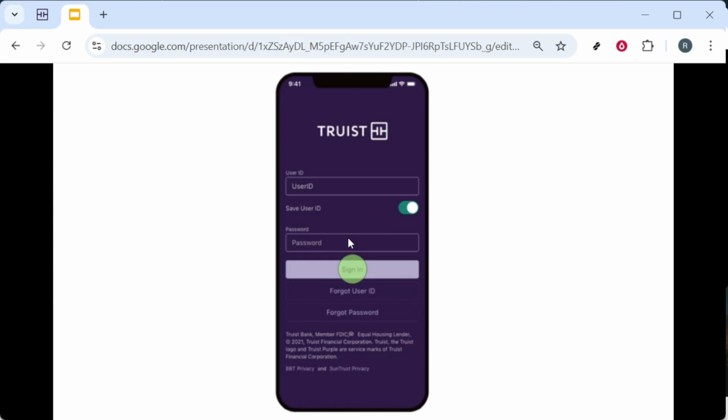Now all your details are correctly entered. Look for the sign in button. Go ahead and tap on it. The app will then begin to process your login details, and within a few moments, you should be safely and securely inside your Truist mobile banking account, ready to manage your funds, pay bills, or perform any other banking activity you need to do today.